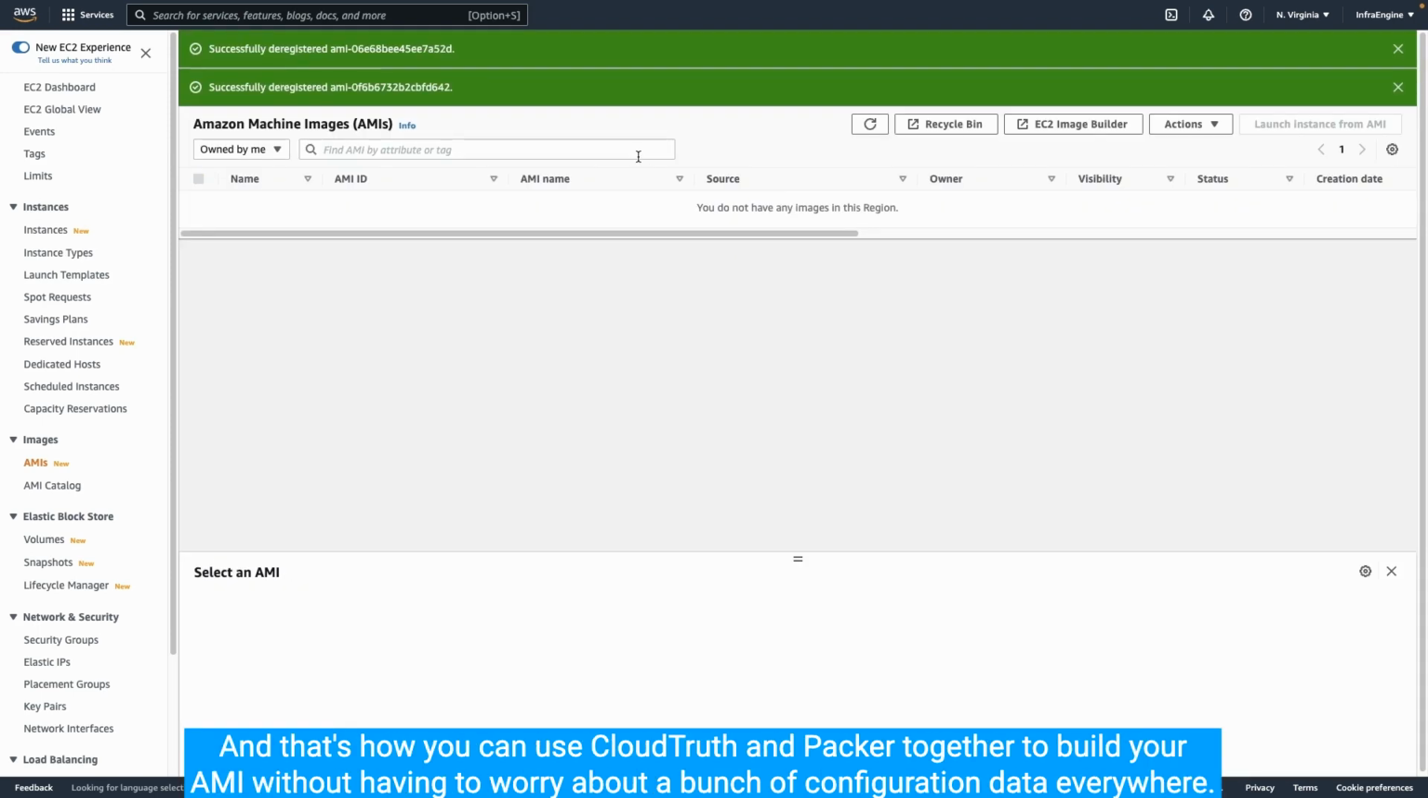And that's how you can use CloudTruth and Packer together to build your AMIs without having to worry about a bunch of configuration data everywhere.